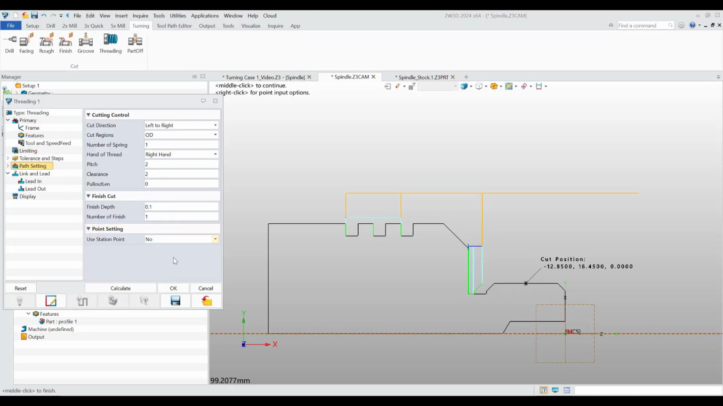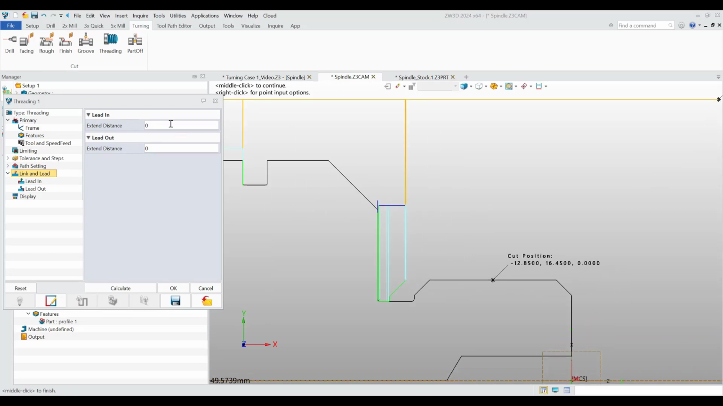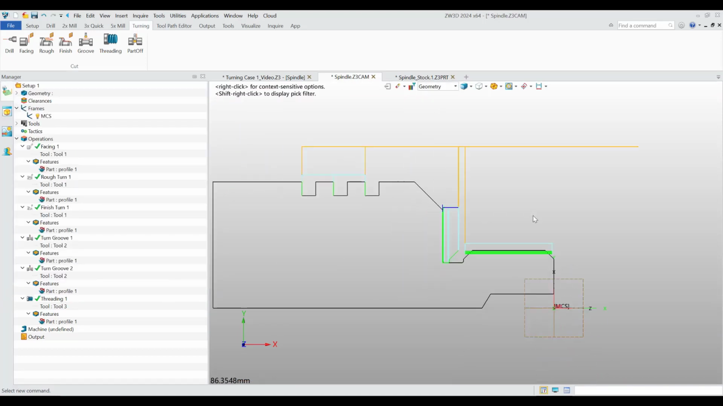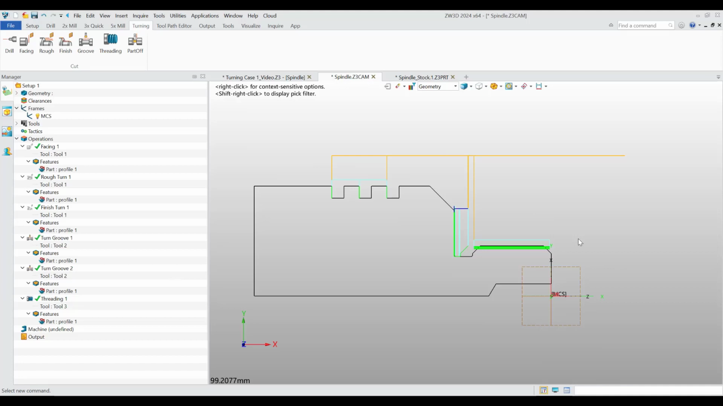For options in the Path Setting tab, set number of spring to 1, hand of thread to right hand, pitch to 2, finish depth to 0.1 and number of finish to 1. In the Link and Lead tab, set both extend distance to 2. This means that cutting will start 2 mm earlier before entering the part and continue cutting 2 mm after finishing the part.